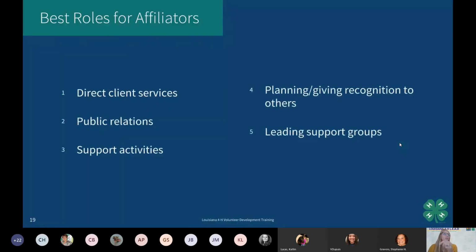So best roles for affiliators: maybe directing your client services and maybe having that public relations role, any of those support type activities, planning and giving recognition to others. And Dr. Fox just mentioned potentially leading support groups, being in that ambassador role, connector role, and obviously managing. Lynette said volunteer manager is very good too. And then mentoring, coaching others, and various roles that your affiliators can be in. So very good.